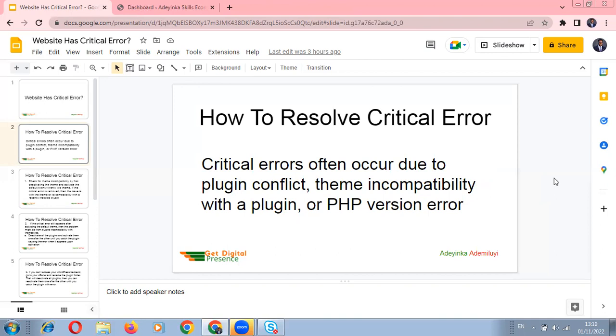Now, if you can access the WordPress backend, this is what you will do. First and foremost, you should know that critical errors often occur due to plugin conflicts. That is the most common reason for a critical error, or theme incompatibility with a plugin, or your PHP version might not be up to date. So these are the three major reasons why you have a critical error in your WordPress website.